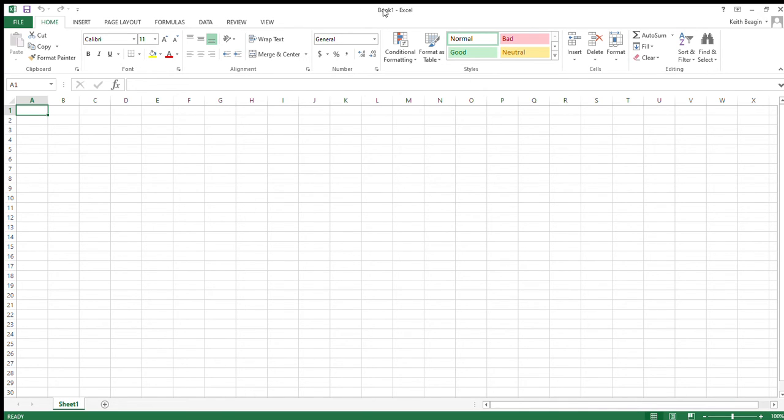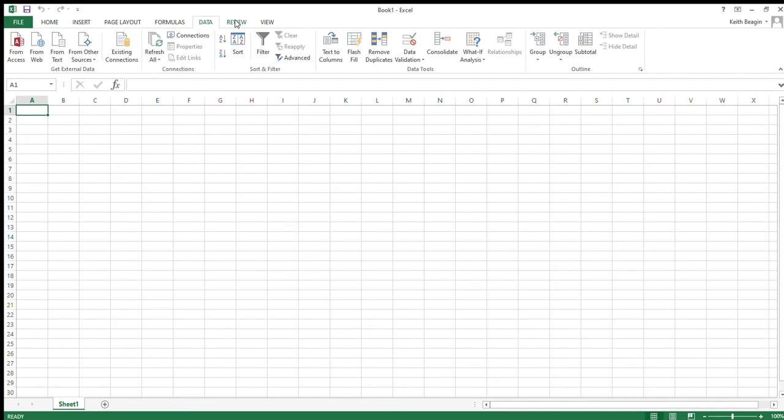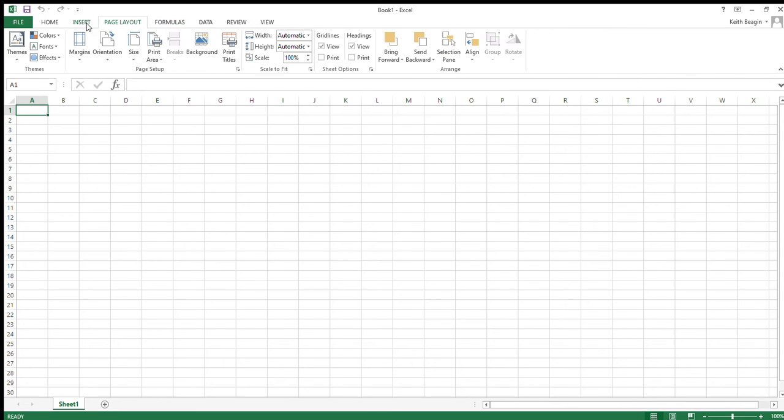Now underneath the title bar, we have the central hub for all of the tools and commands available to us in Excel, and this is called the ribbon. The ribbon is organized by these words at the top, and they are called tabs. You'll see I have a Home tab, an Insert tab, a Page Layout tab, Formulas, Data, Review, and View tab. You simply click on a tab and it gives you a unique set of functions and tools that relate to the name of that tab. I'm going to go back and click on Home.